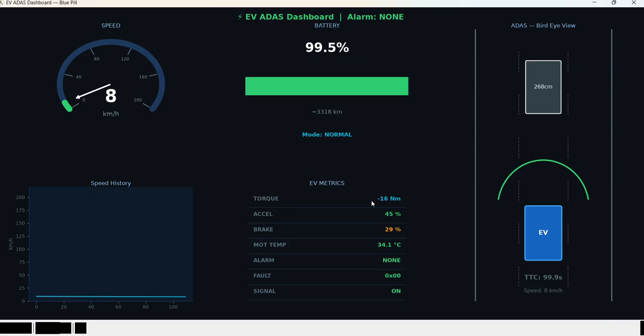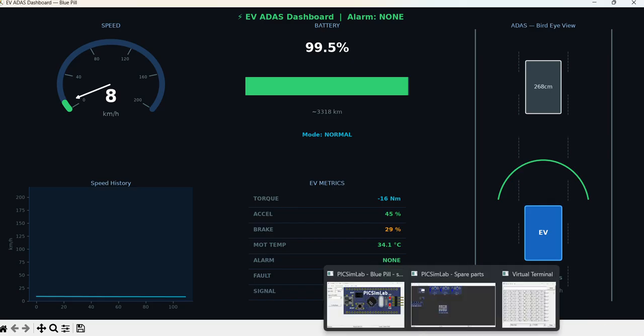This is my Python dashboard. The torque is minus 16, acceleration 45%, brake 29%, motor temperature 34%, alarms none, fault none, signal is on. For this condition, I will change this. Just a minute.